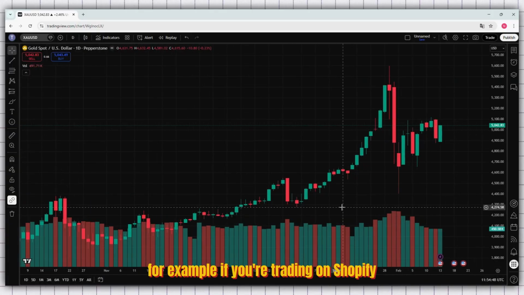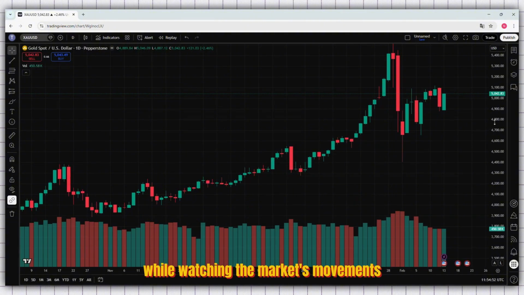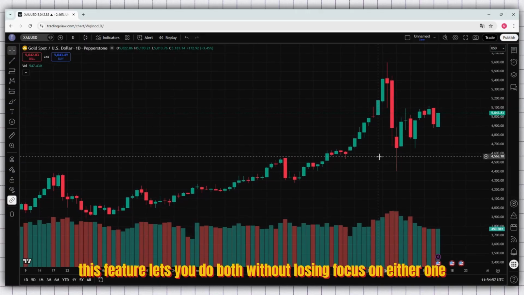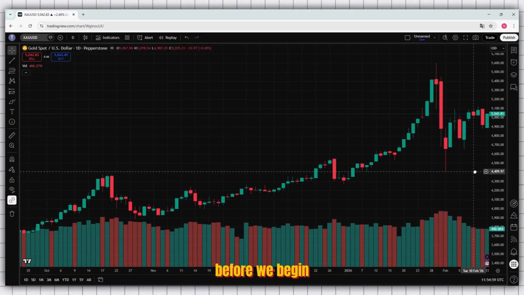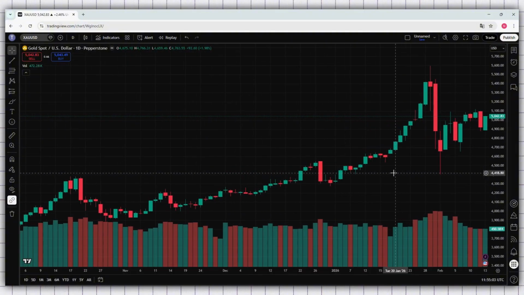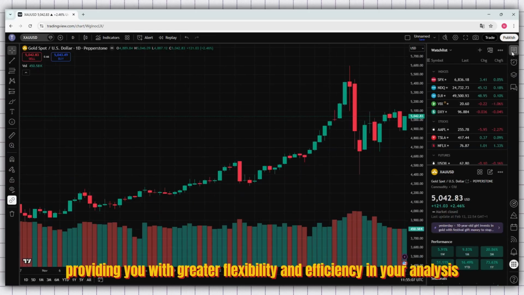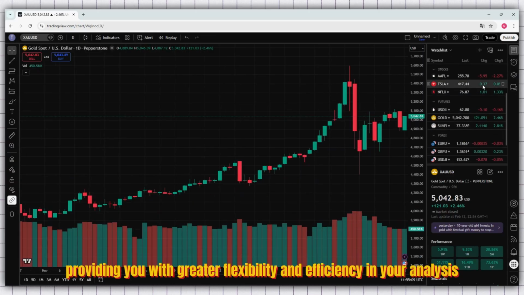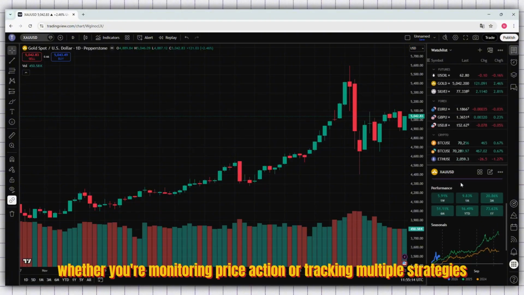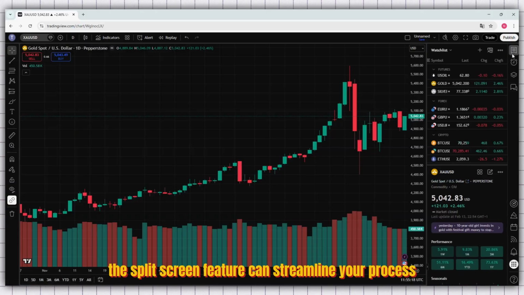For example, if you're trading on Shopify and want to analyze your store's performance while watching the market's movements, this feature lets you do both without losing focus on either one. Before we begin, make sure you have TradingView open with any chart loaded. This feature is designed to help you watch more than one view at a time, providing you with greater flexibility and efficiency in your analysis. Whether you're monitoring price action or tracking multiple strategies, the split screen feature can streamline your process.